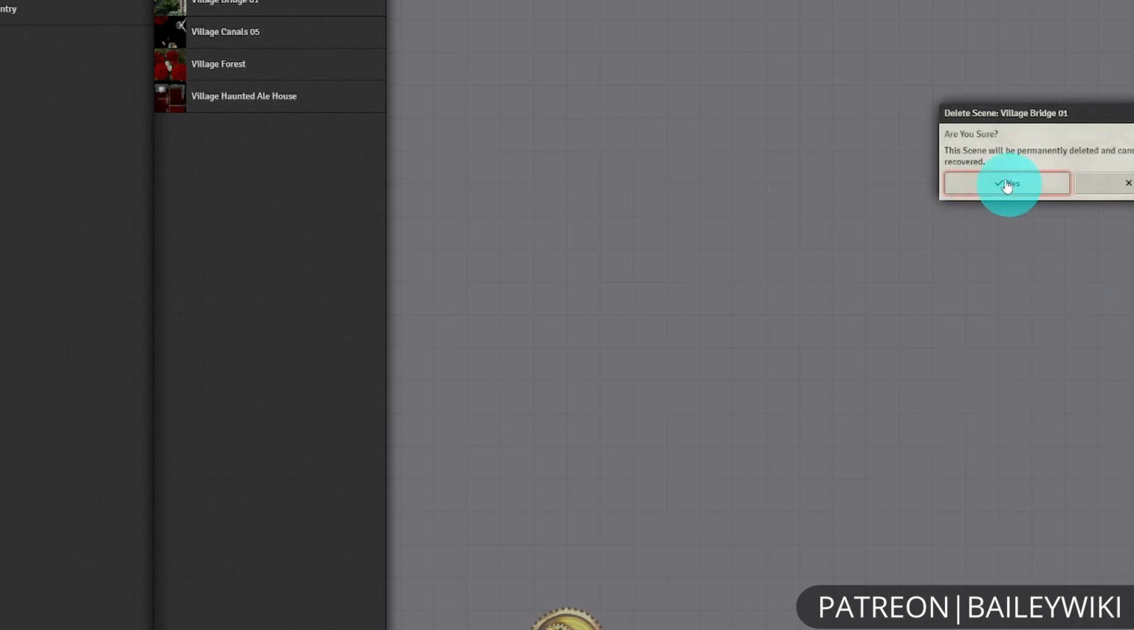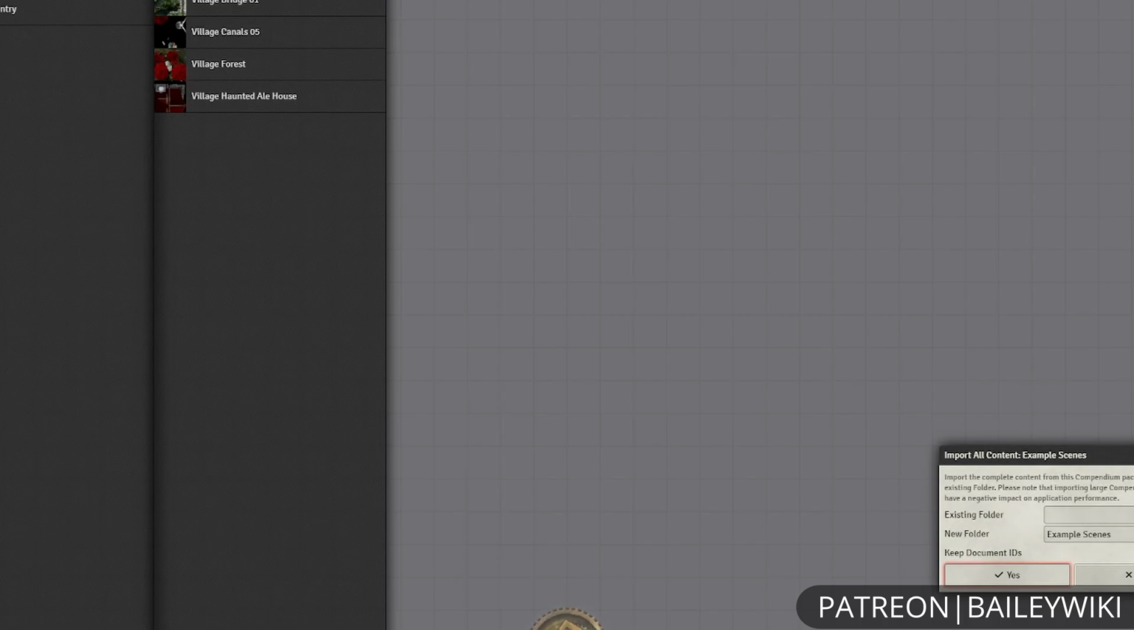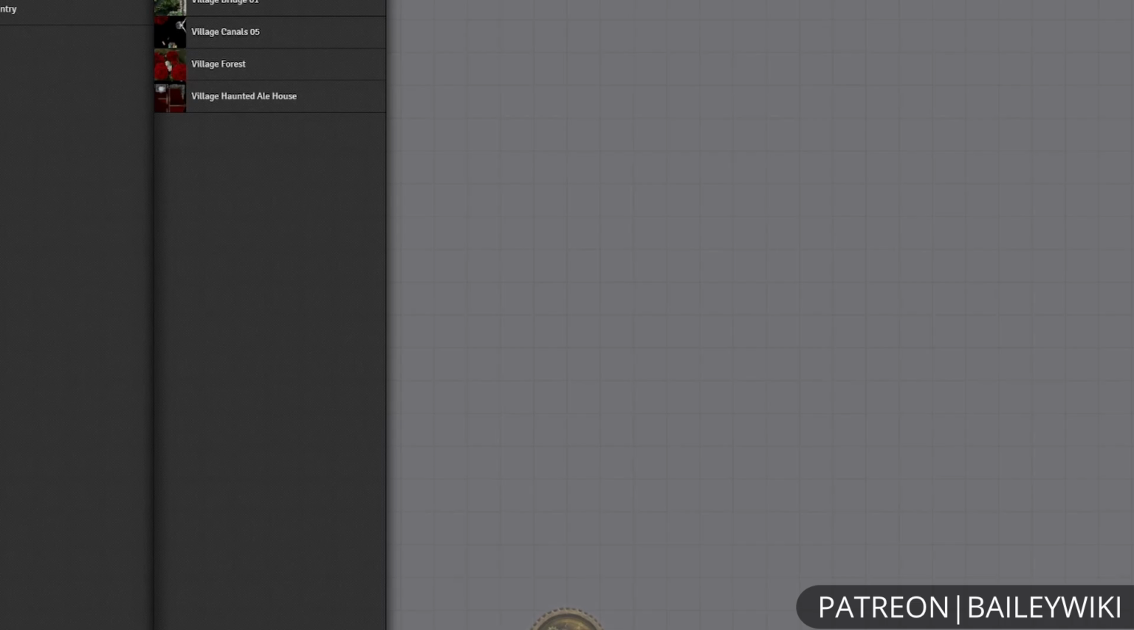So to fix that, we can go ahead and delete the old version. And then when we come down here on example scenes, when we go to import all content, we have the option to keep document IDs. And when we have the keep document IDs turned on, it's going to preserve the ID from the compendium to the world here. So now we have the example scene section.